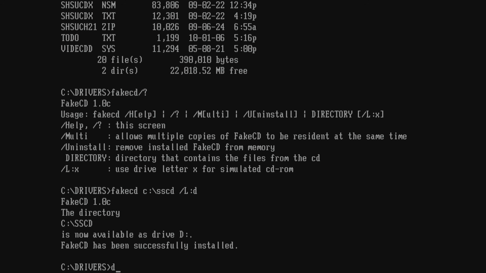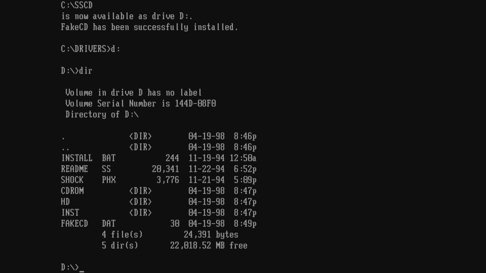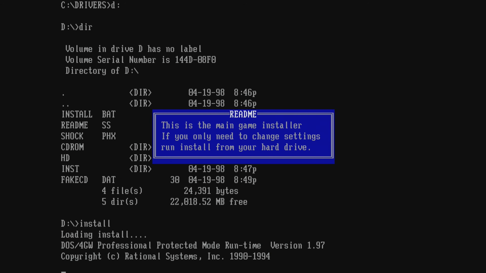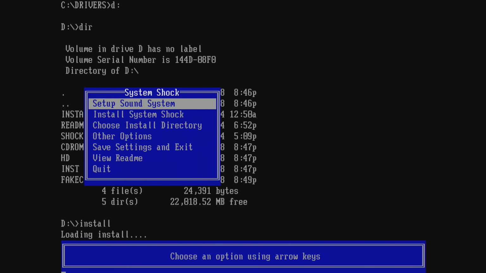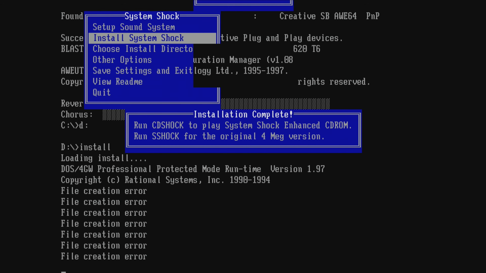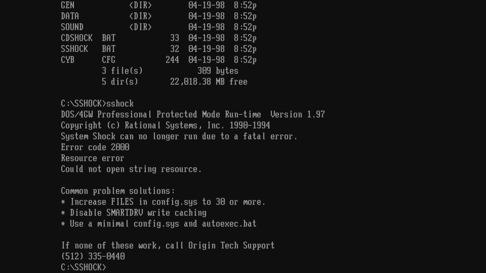So let's have a look. Here are all the files and let's install the game again. Wow, so this loaded much faster. We don't have that emulation overhead that we had before. Okay, this is interesting. We're getting some file creation errors. Error code 2000 resource error. Could not open string resource.